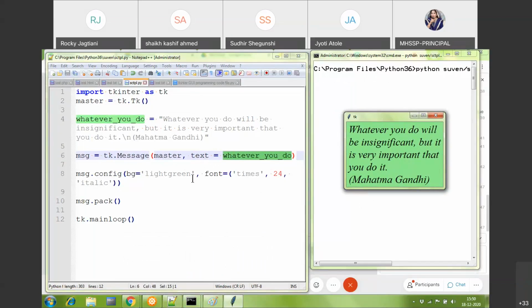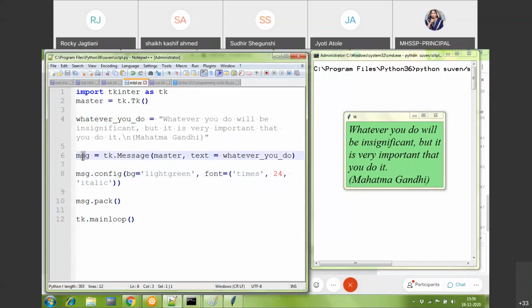Drag it here, okay, and have a look. First you made an empty message object with, of course, some text, and then you configured it. Configure means you altered its properties. So you gave a background color of light green, so you can see a light green background. You gave it a font of Times, 24 font size, and italic. So no wonder you see all this. Basically, a message widget is a little better than a label. It can give you some formatting options which a label does not give you. So it's your choice what you want to use, label or message widget. But I prefer to use label more than the message.